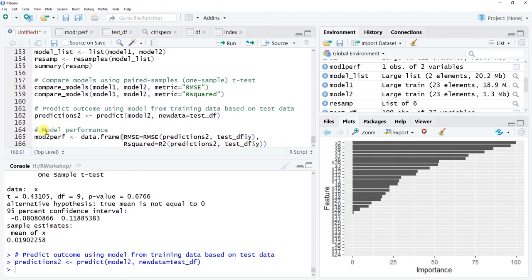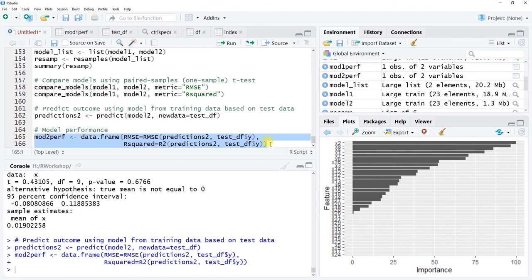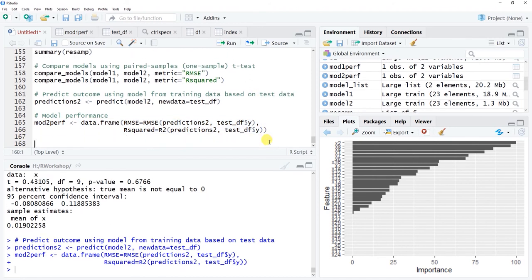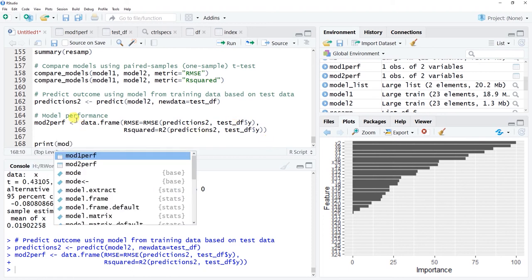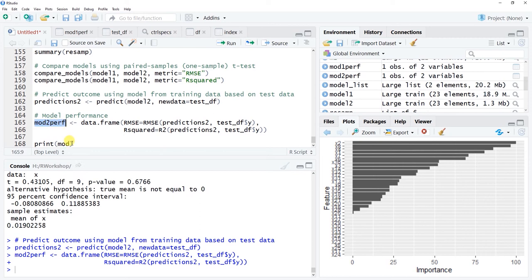We're just going to get a data frame object called mod2 performance that has our RMSE and r squared values. So these are going to be the two variables of interest. So let's run that. Okay. And then the final step, we can just print that, or we could just highlight this here and run that, but let's just do mod2perf with the print function from base R.